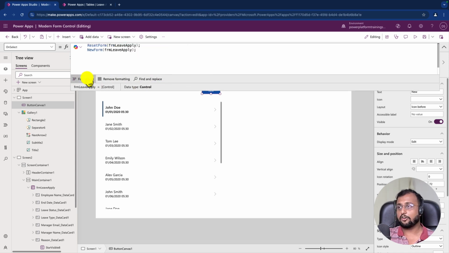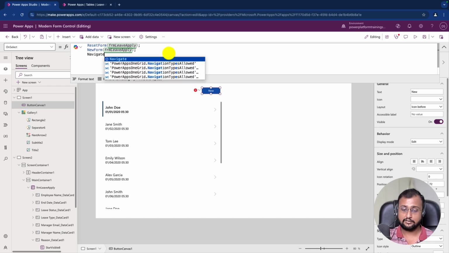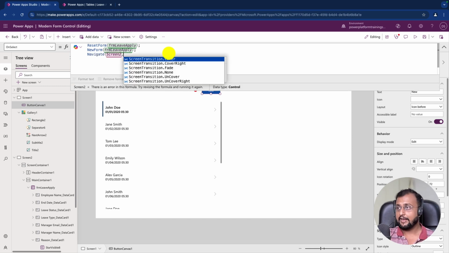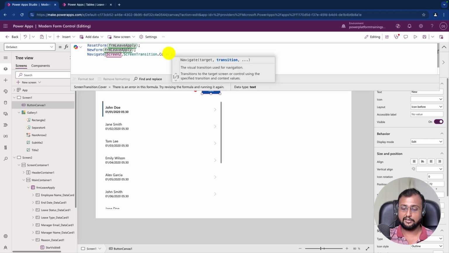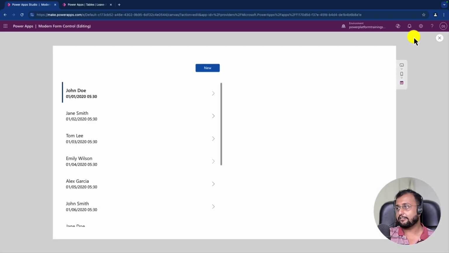Okay, let's format the code, and this is how it looks like. And after that, we want to navigate to the screen number 2. So let's just use a function Navigate, and in Navigate we need to use a function Screen2, and transition type should be Cover. That's pretty much it. Okay, so now let's just test it.